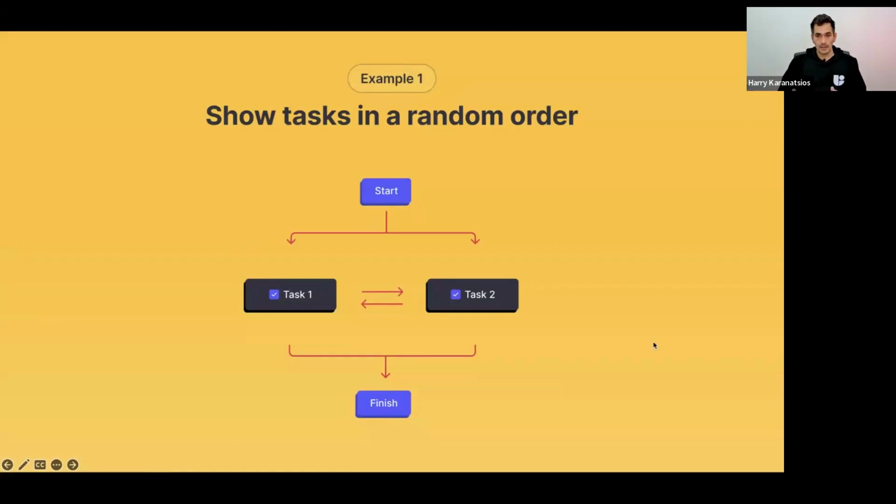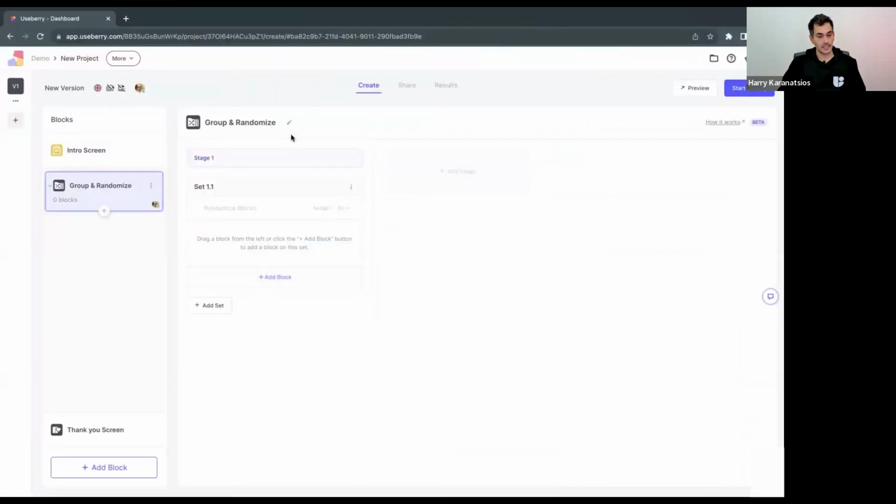Now, imagine that you would like to test one prototype with two core tasks that your customers do when visiting your product. You would like participants to see all tasks in a randomized order, which means some participants will start from task 1 and go to task 2, while some others will start from task 2 and go to task 1. You would like to do that to mitigate the learning effect. So let's go back to Useberry and start setting this up.